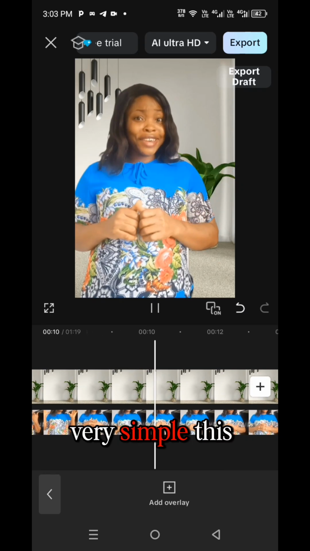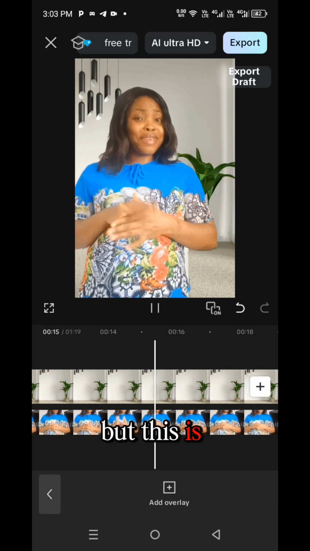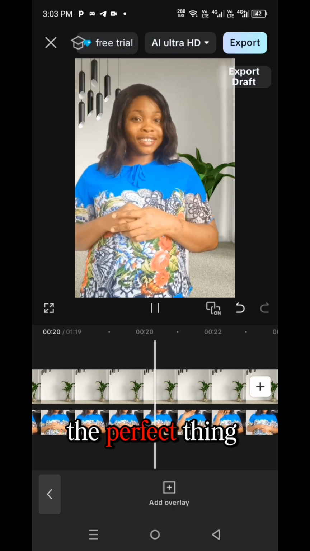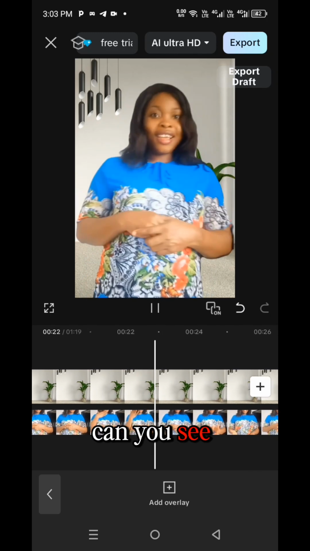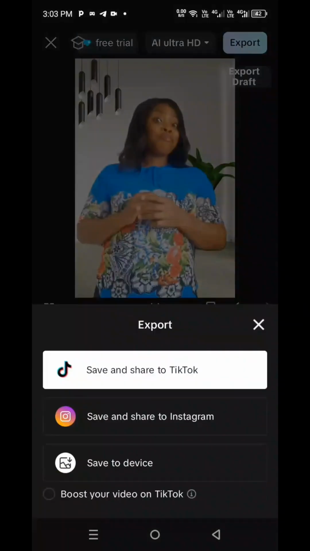It's very, very simple. This is the easiest way to do it. I know there are other methods, but this is the method I use to do mine, and I so much love this. It gives me the perfect thing I want. So the next thing now is for you to export your video and save to your gallery.